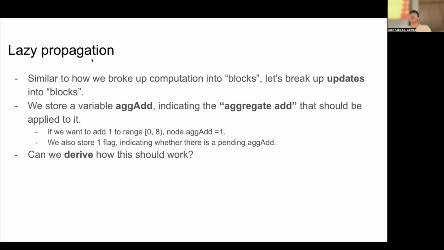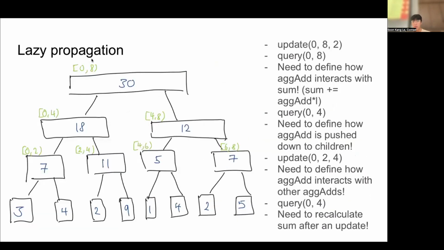Usually when you go online and search for lazy propagation, it's either a poorly written tutorial, or they just give you the code and don't really explain how it even works. So I'm going to try to do this where I say this is what I want to do, and let's try to derive how lazy propagation should work.